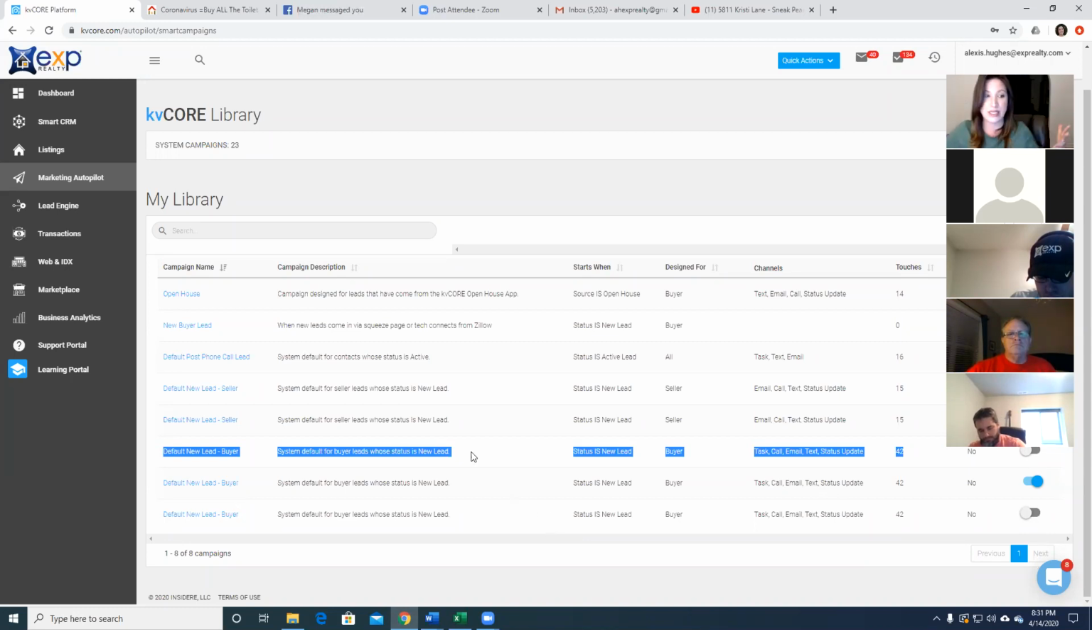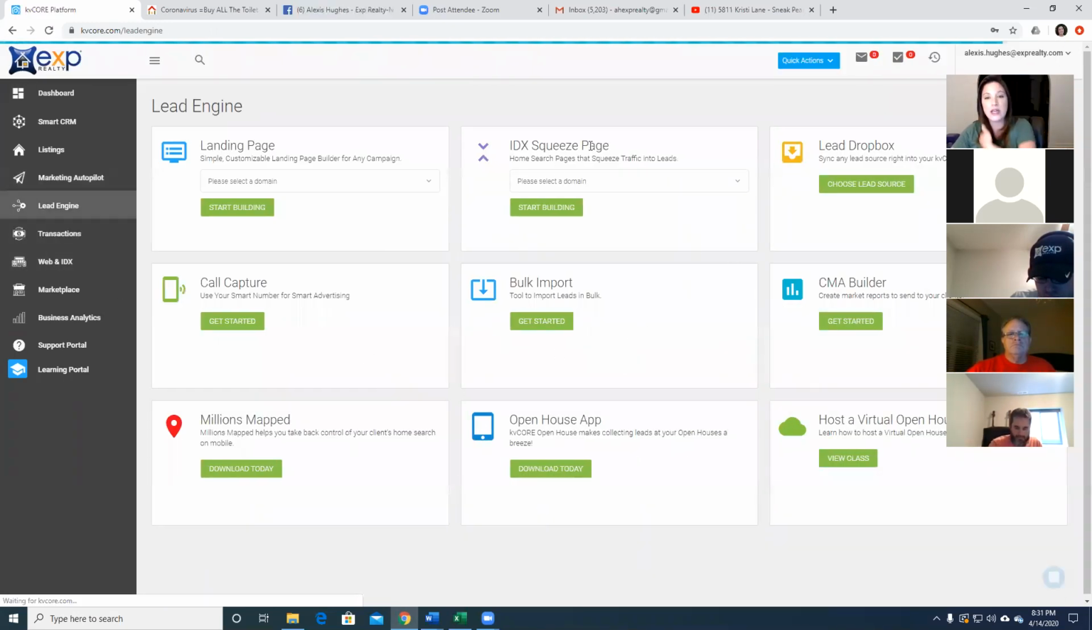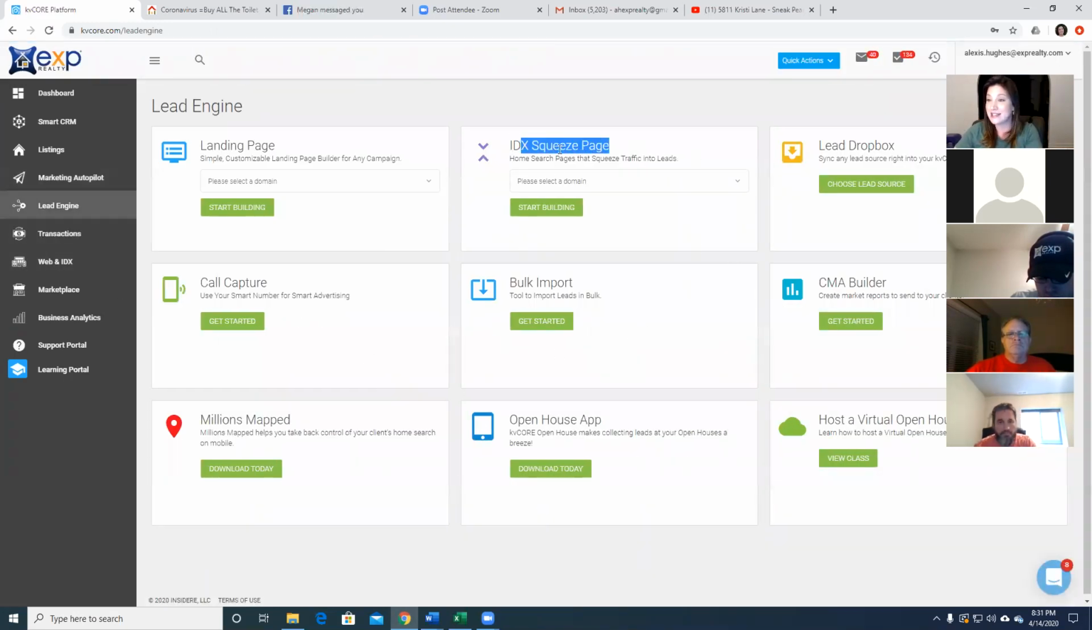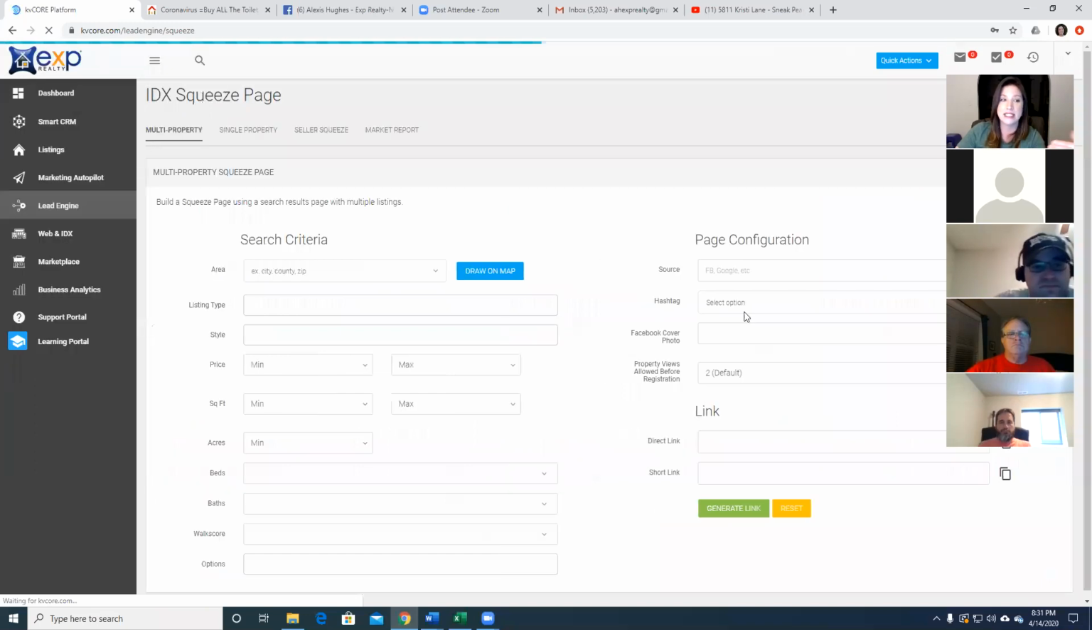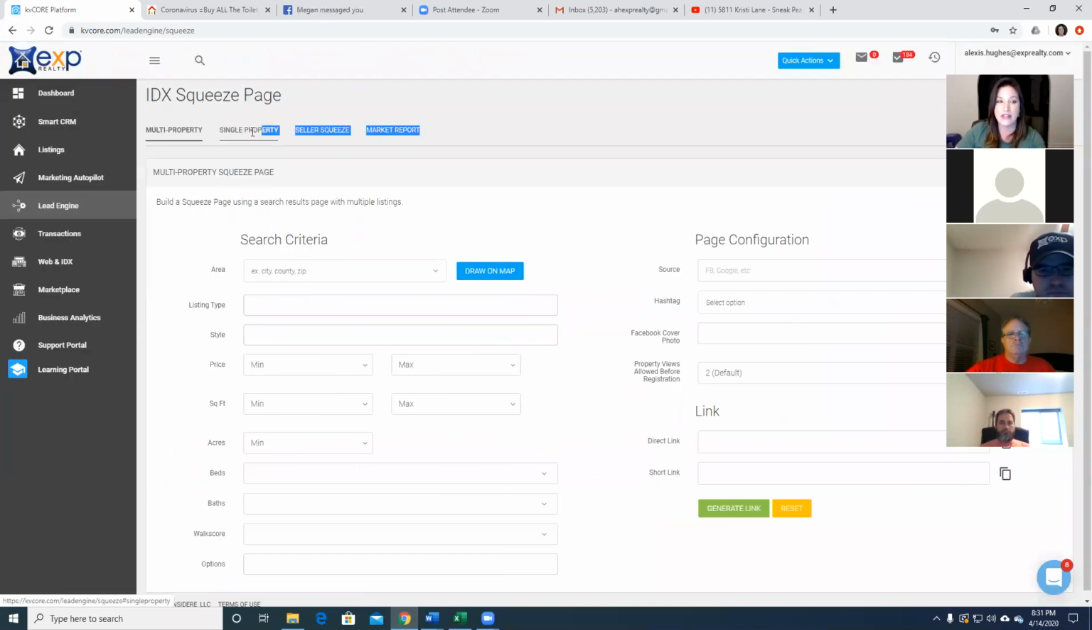So campaign squeeze pages, you're going to go to your lead engine on KVCORE, and you're going to go right here to your IDX squeeze page, and you're going to want to make sure that you're clicking you, and you're going to start building. And it's so easy. So you'll see here at the top, you have multi-property, single property, seller squeeze, and market report. What I am going to say is, yes, you can put a seller squeeze page out there and get a very, very good lead from it.